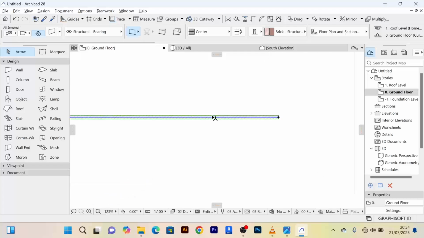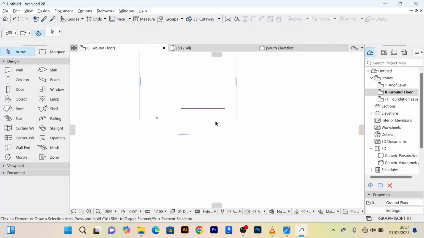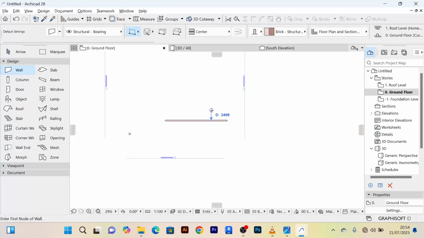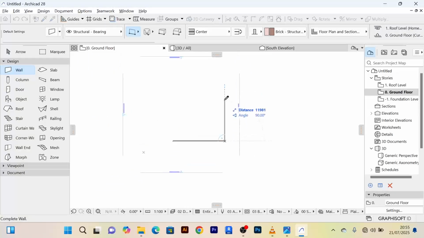Then I want to draw another wall, which is, do they say perpendicular? I don't know, but a vertical one. So I'll click on the wall again. I'll draw another vertical wall. Let me just start from here, just like that.